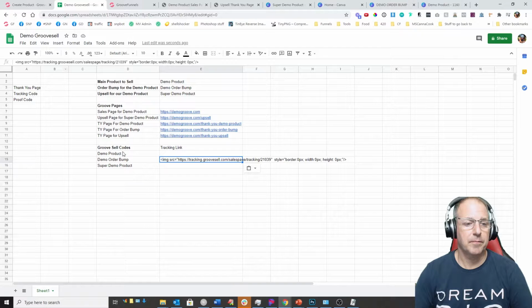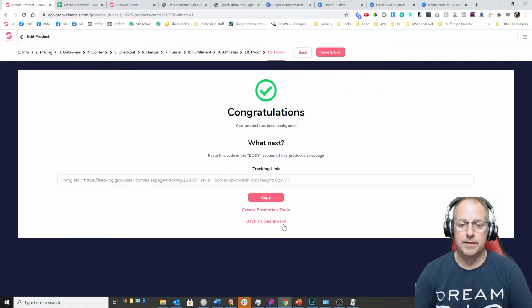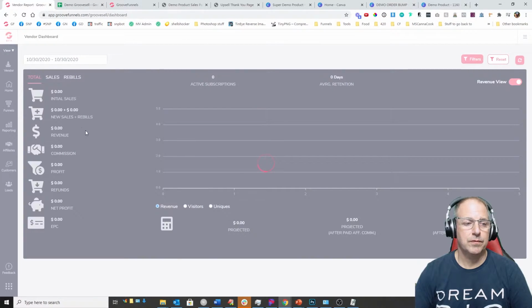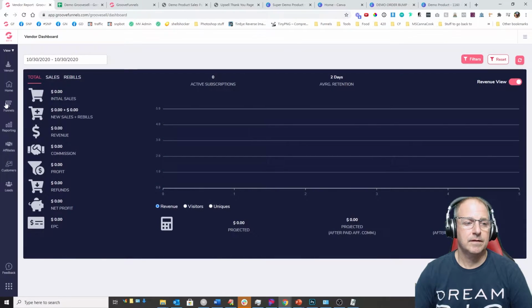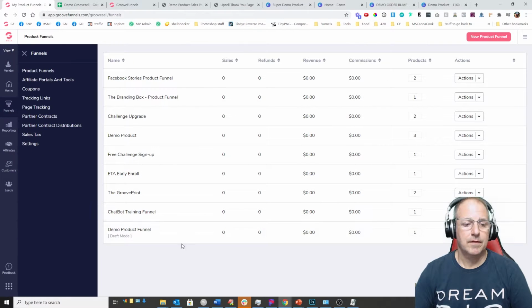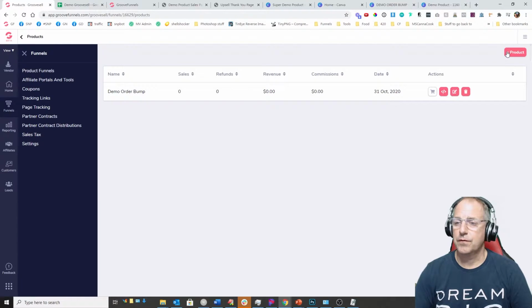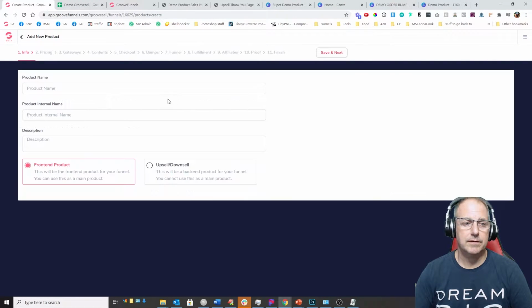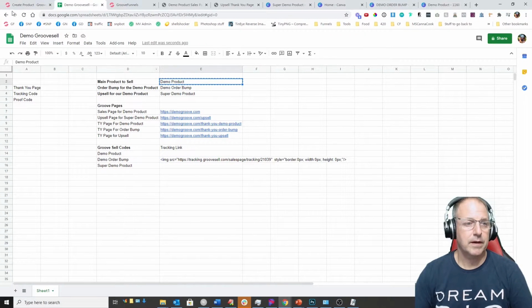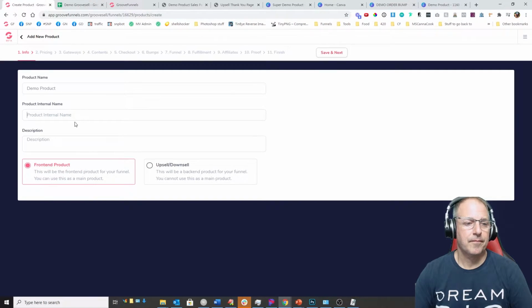So let's go ahead and create our main product for the demo product. So we'll go back to dashboard. Here's our funnel. We're going to manage your products. So there's our order bump. So let's go ahead and create a new product. And this product, we called it our demo product. And that's going to be our front end product.